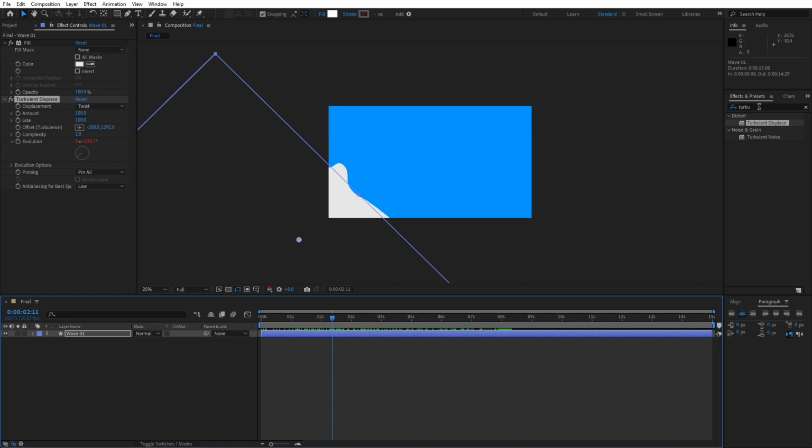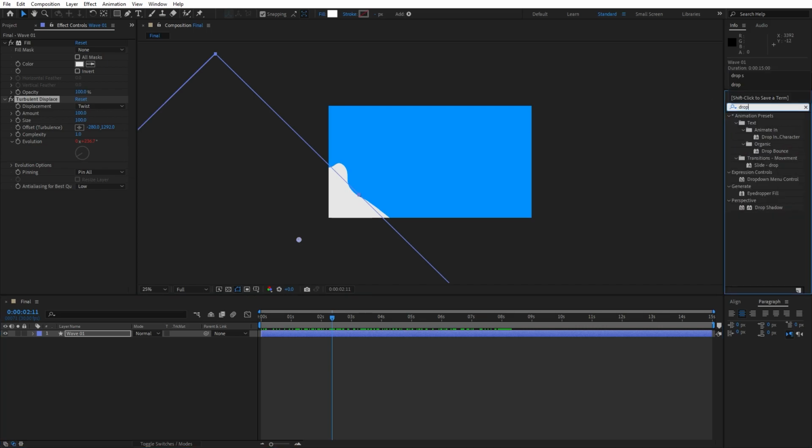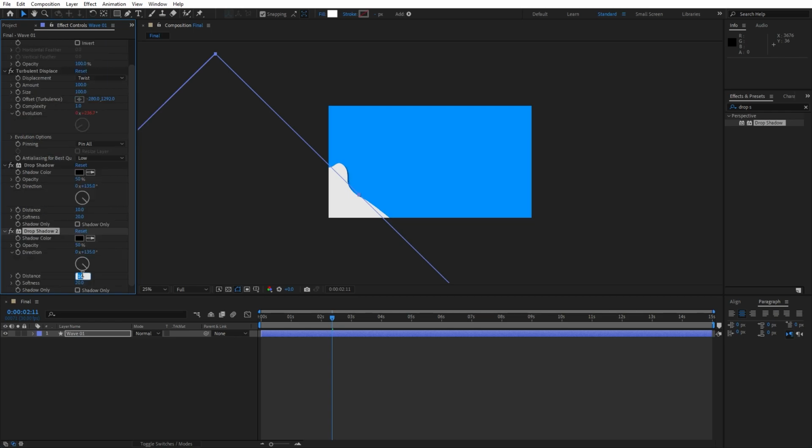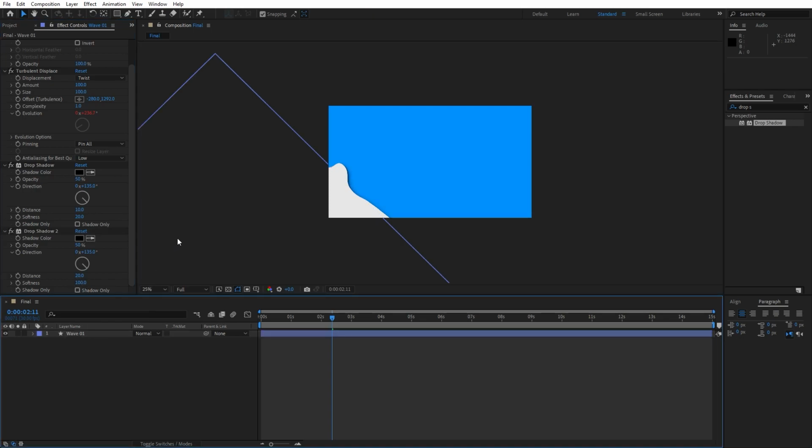Now let's add our next effect. This is gonna be drop shadow. Okay, drag and drop here in the scene. And for the distance, let's type here 10, softness to around 20, duplicate this once, and for the distance type here 20, and softness maybe to around 100.